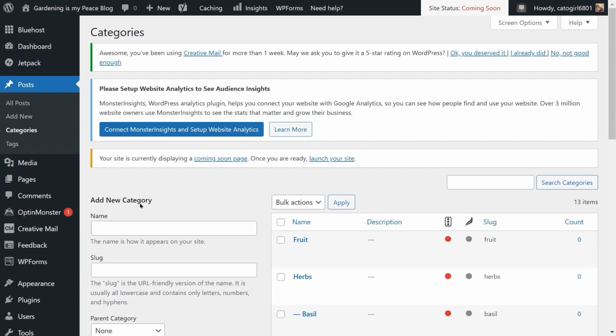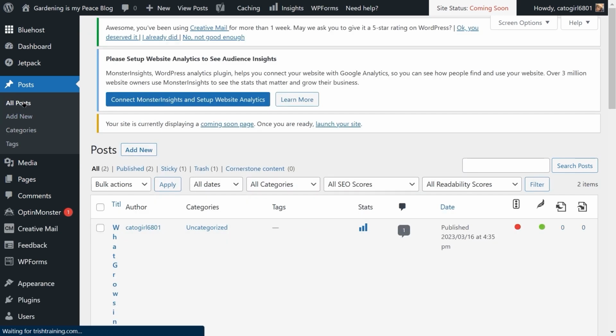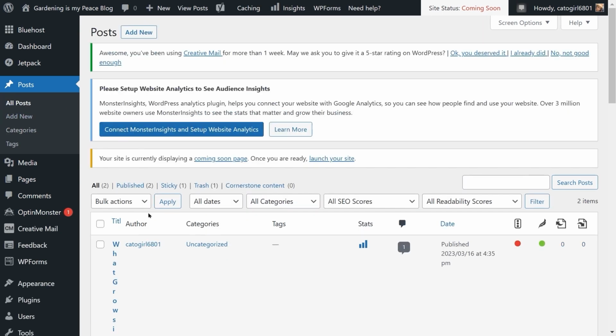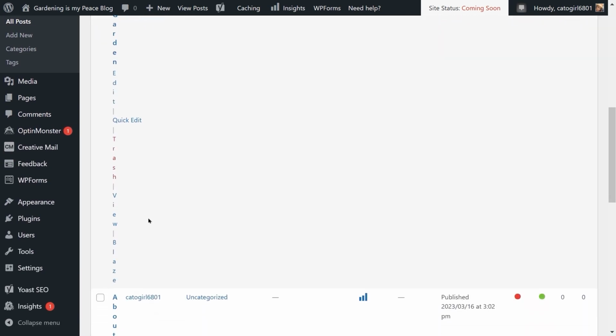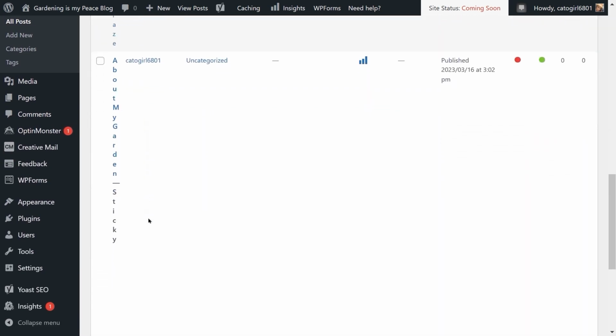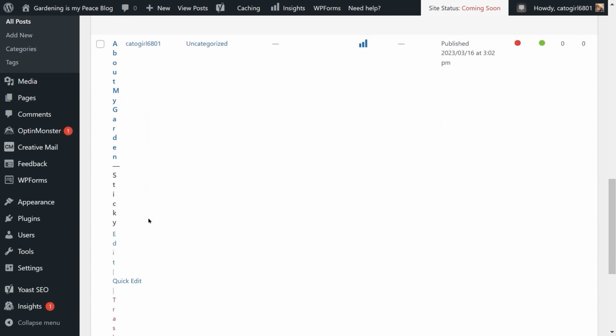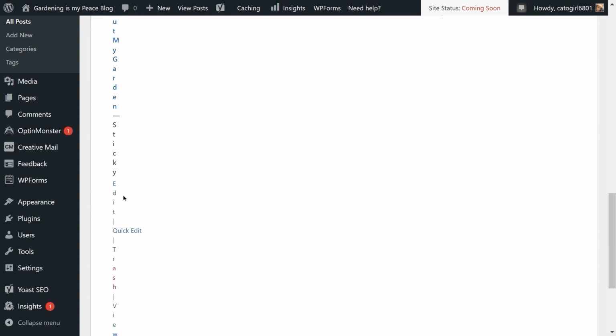Now I'm going to show you a couple of different ways to add categories to your post. Let's go to All Posts. And again, I apologize because of my resolution that my post screen is so weird. But I'm scrolling down, and I see my About My Garden post. And I'm going to go in to edit.